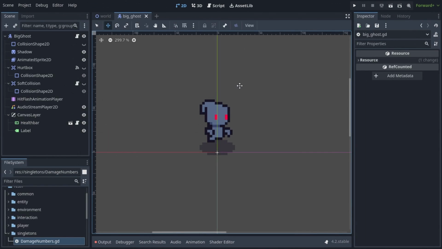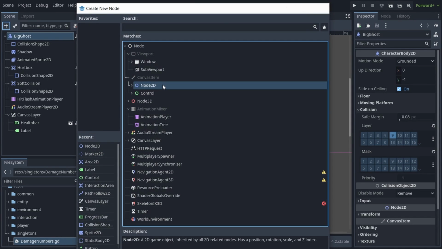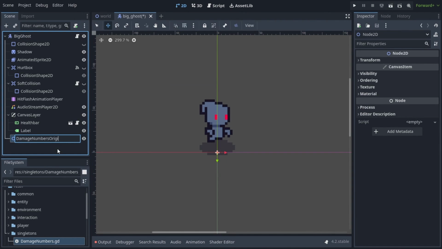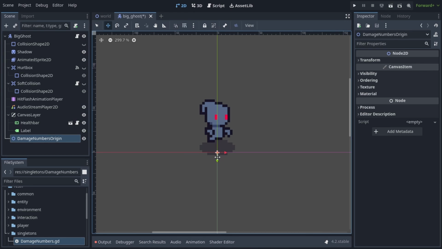To show you how to use the damage numbers singleton, I have this big ghost scene here. I'm going to add a new node 2D to it and name it damage numbers origin. This isn't necessary, but it's going to help me position where I want the damage numbers to come from. So I'm going to position the damage numbers origin node above the sprite's head.